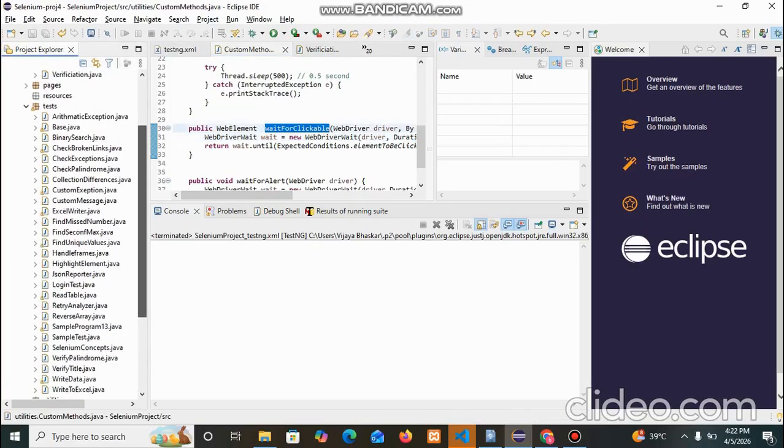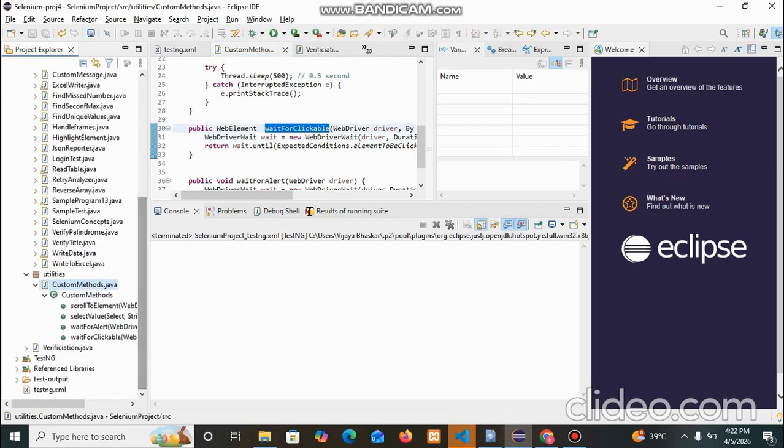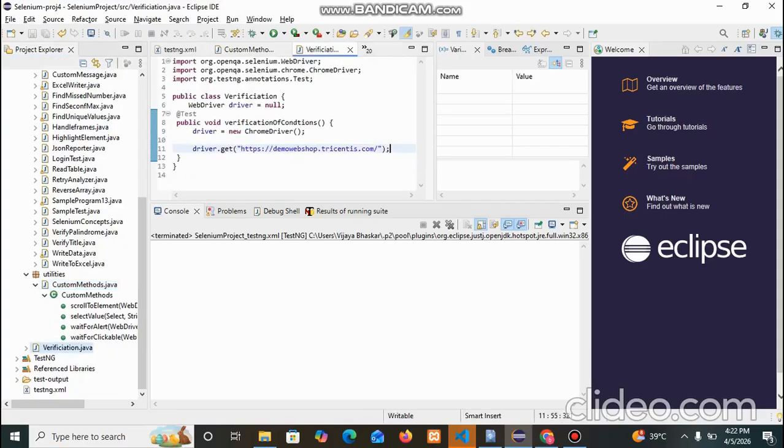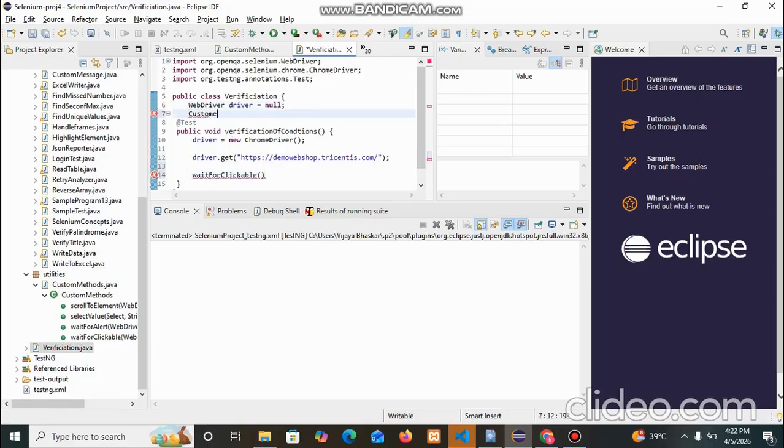So let me use the verification method, wait for clickable, and I am using custom methods defined in another class to fetch all the methods. Assign it to new custom methods for initialization. Let me import custom methods.